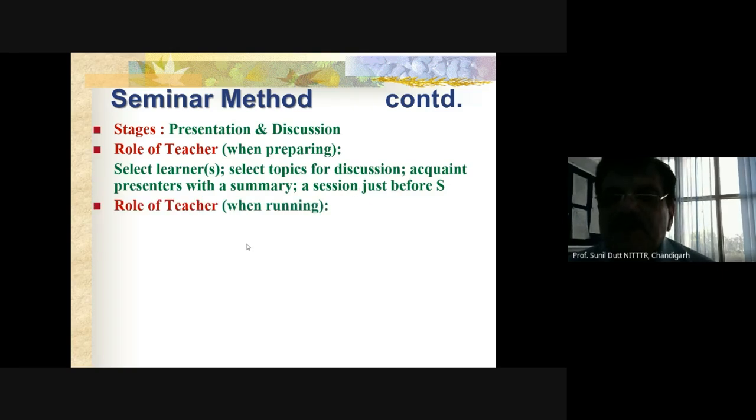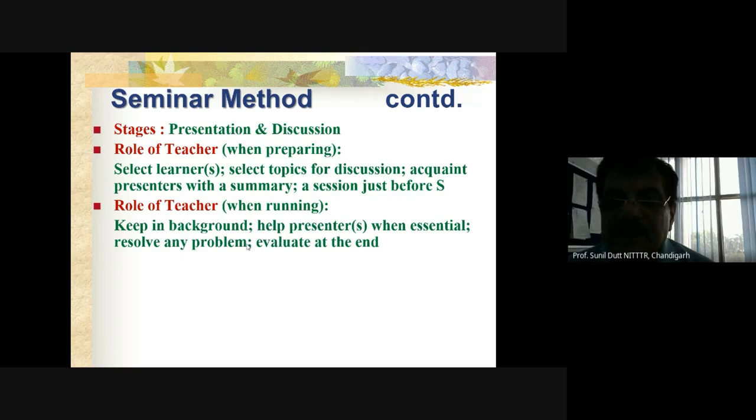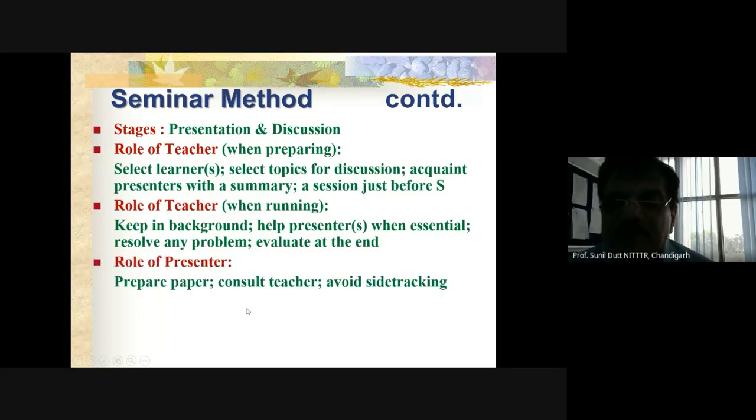Now, role of the teacher during the seminar: he would be in the background. He would help the presenter when essential, resolve any problem, and evaluate at the end. Role of the presenter is to prepare the paper, consult the teacher or internet, and avoid sidetracking.